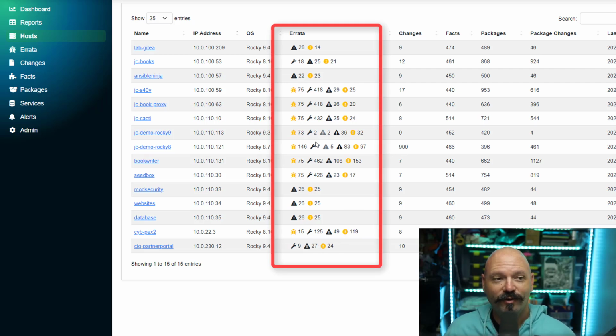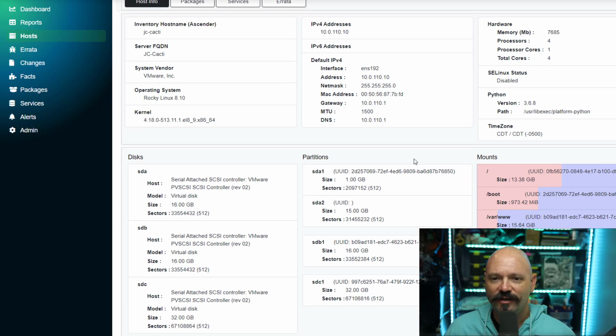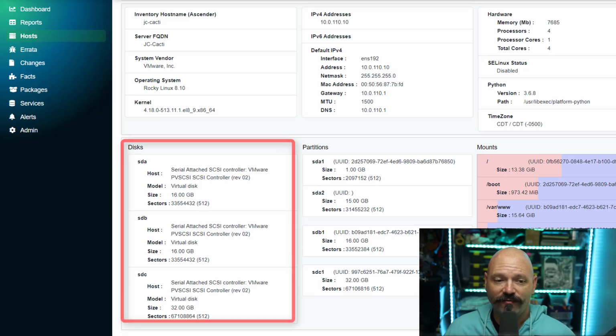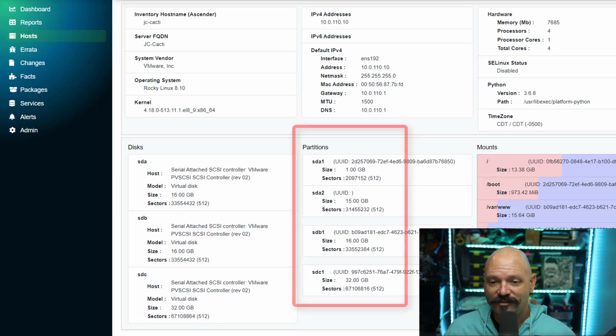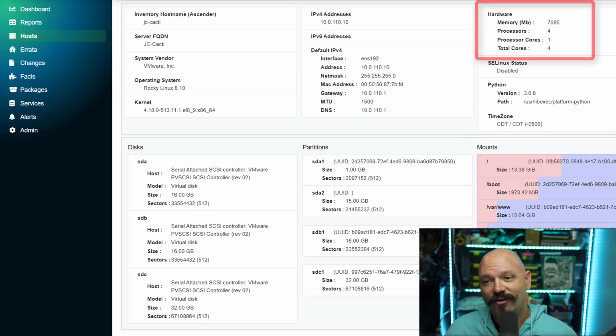So not only are we collecting all the packages that are there, but we can show you what errata is associated with it. So I'm just going to pick a random one here, our cacti server, and you can see all the hardware information to begin with, right? So on the left here, I have all my disks, I have my partitions in the middle, and then on the right, I can see all the mounts as well as their utilization. I can also, up in the top right, see all their hardware information. That's going to be like processors, RAM, all that good stuff.